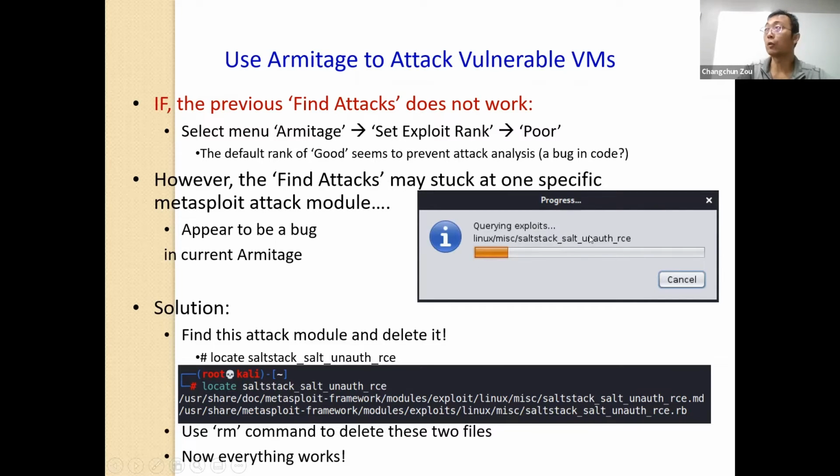So one solution to go around this is that, since this attack module caused it to get stuck, why not just remove this one single attack module, because there are more than 2,000 attack modules there. This one creates problems, so let's just ignore it. You can use the locate command to find out where this attack module is. Remember, you can see the attack module name here once it's stuck. So you can use locate to find it.